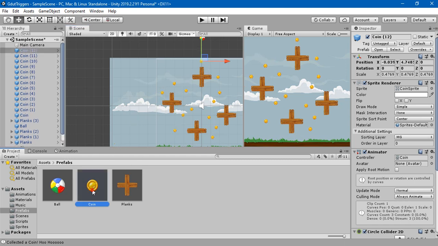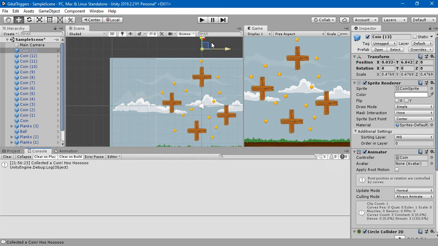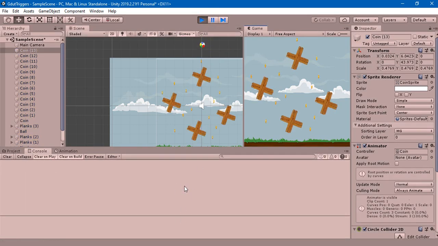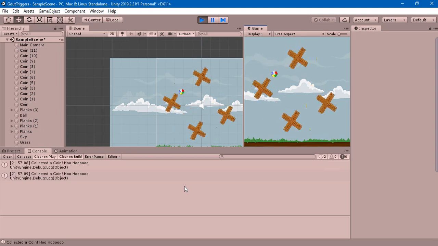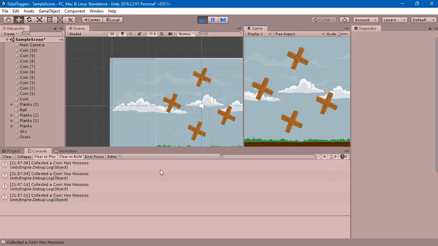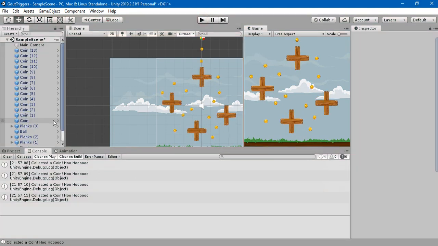See, here I have one coin, here I have one coin. I'm not going to miss any coin this time. Come on, man. Let's see. Okay, all right. Ooh, collected a coin. Oh man, still I'm not so lucky. I believe you guys will be luckier than me.